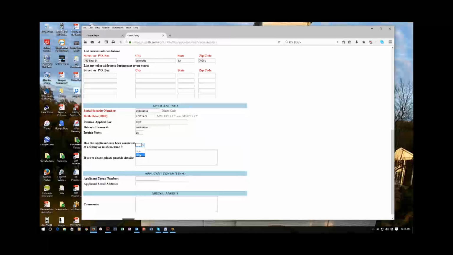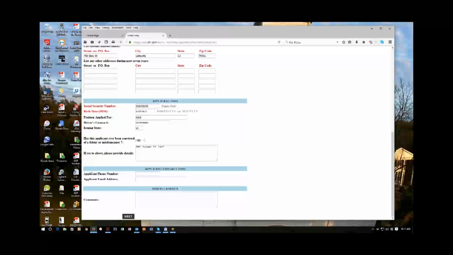Applicant phone number, you can track that if you wish. Applicant email address, you can also track that if you wish, but it is not a required field. And if you have any comments that you want to put, you can do it there. So that's it. That's the straightforwardness of the system. Once you've done that, you hit the next button, and it brings you to what we call our check work page.